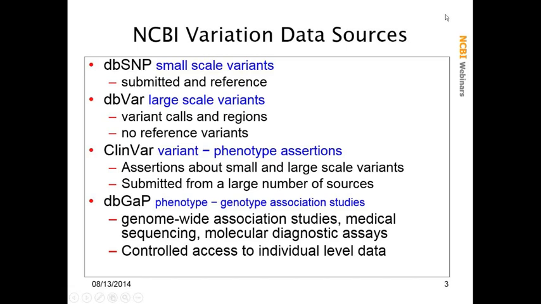ClinVar is a database that has information about phenotype assertions for both large and small scale variants. These variant phenotype assertions are submitted from a number of sources, including literature only, such as OMIM, clinical testing labs, research labs, locus-specific databases, expert panels, and professional societies.